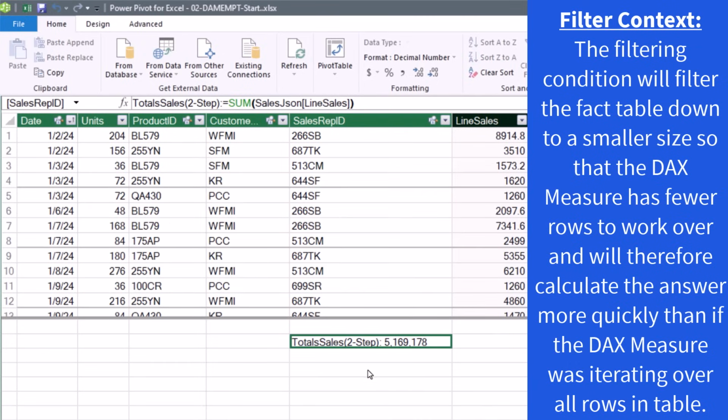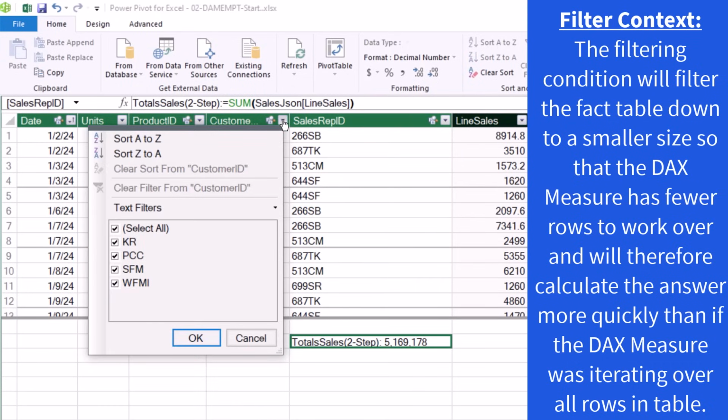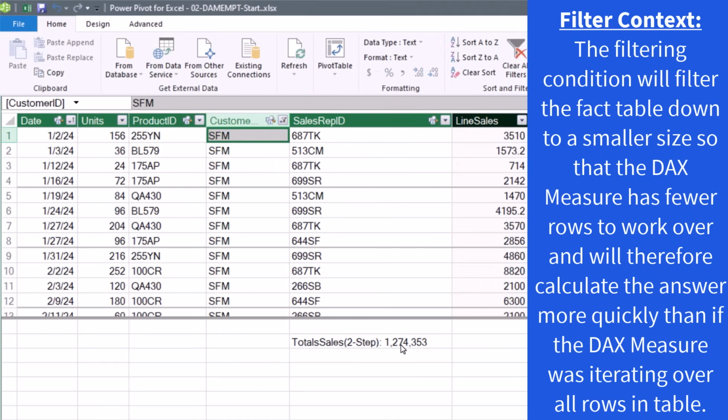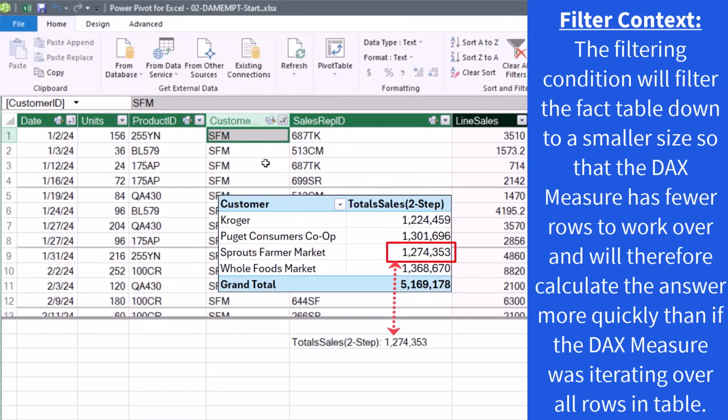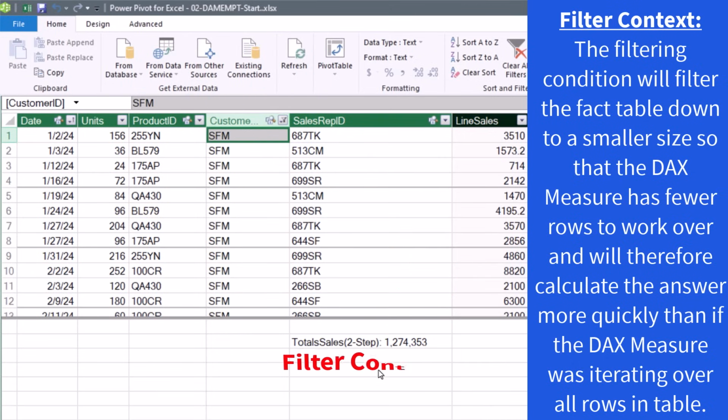And watch this. This is the measure grid. If I want to come up to customer and filter this actual data set, I'm going to say SFM. Watch what happens to the total here. Bam! Instantly, it shows me the total just for SFM. And that's filter context. Notice I filtered the table, and the formula updated.